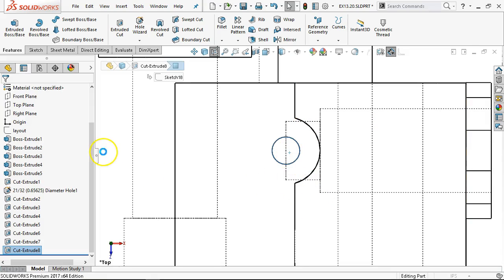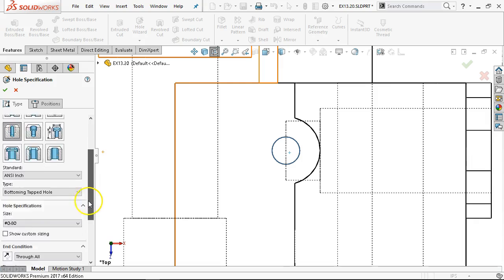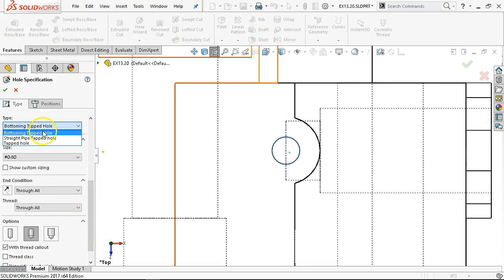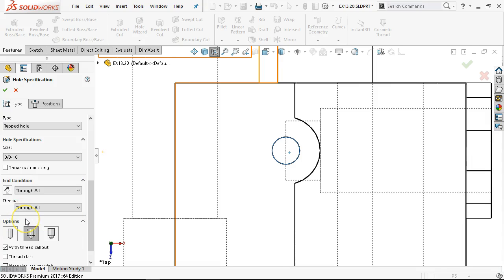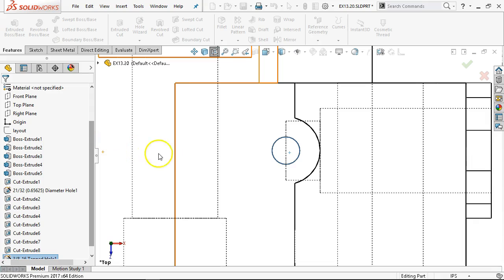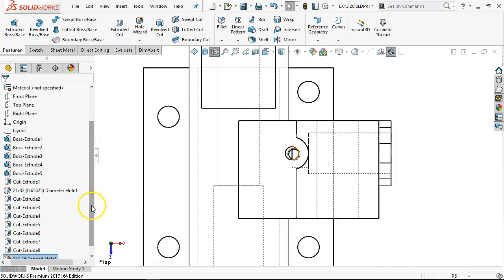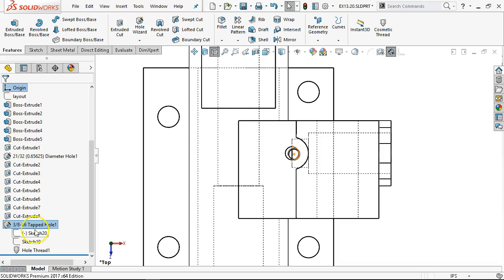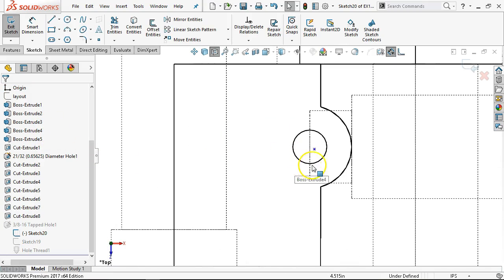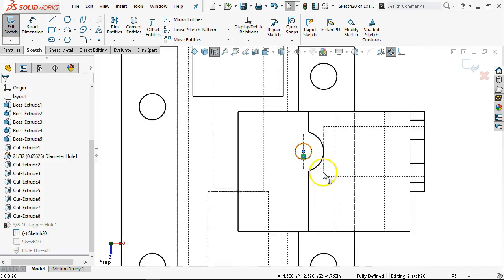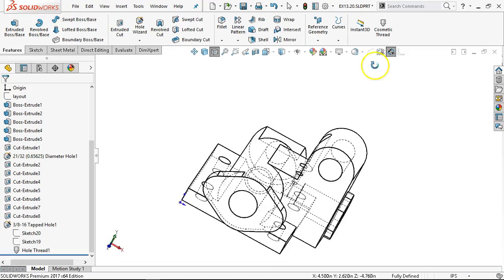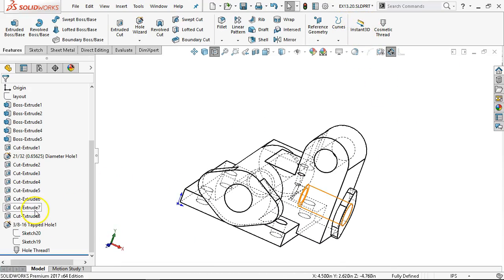Let's go back to the hole wizard, tapped hole, bottoming tapped. Let's just go with tapped, 3/8-16, and it's not going to be a through all, but it might be an up to next. Alright, so if we're looking at getting up, and since I didn't jump over to position, I get to go back and pick it up. Alright, so the depth.